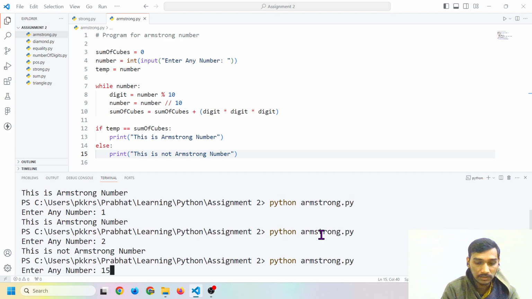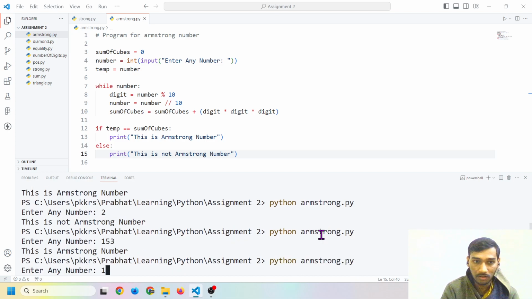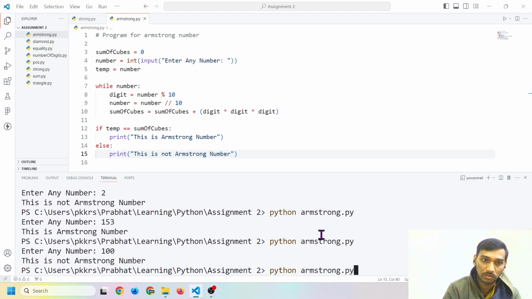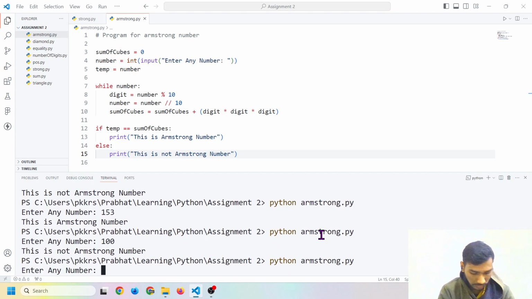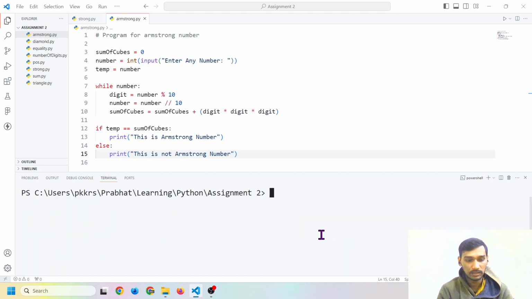Then 153 is, so this is an Armstrong number. 100 is not, this is not an Armstrong number. 407 is, so yeah, our program is working properly. We have tested it for different test cases, and it is working properly.